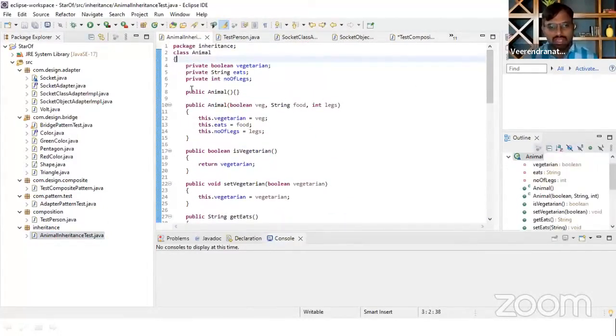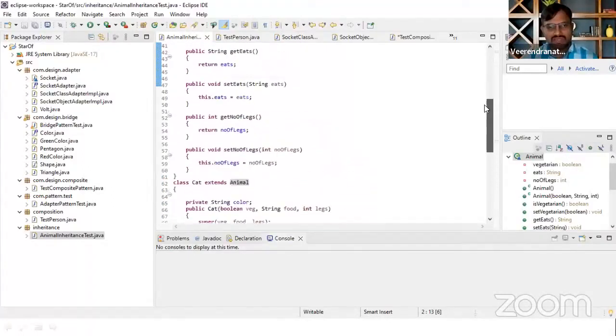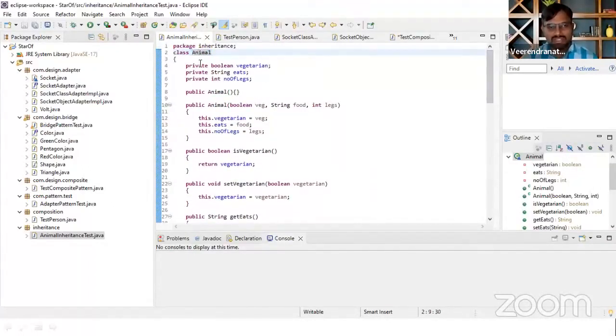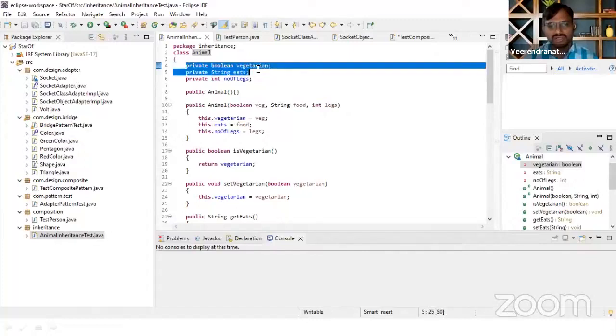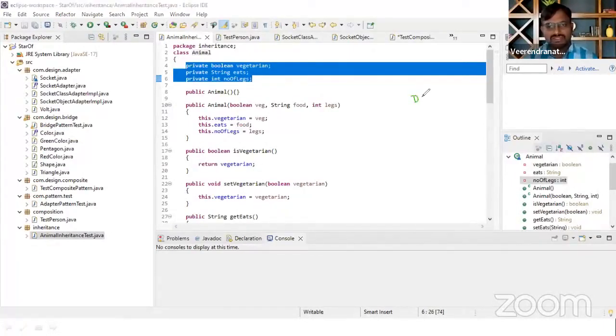Now I have a class animal, just a general example. Animal contains private data, which is again an implementation of encapsulation. Whenever I'm talking about design patterns, we should never go away from object-oriented programming. Object-oriented programming must be kept in mind, because without it no design pattern can be applied.